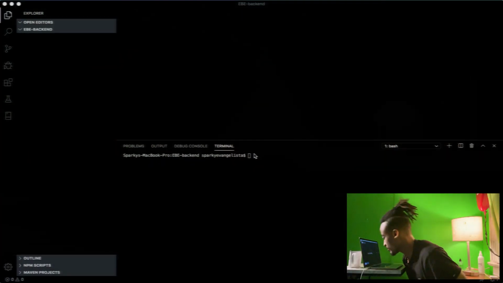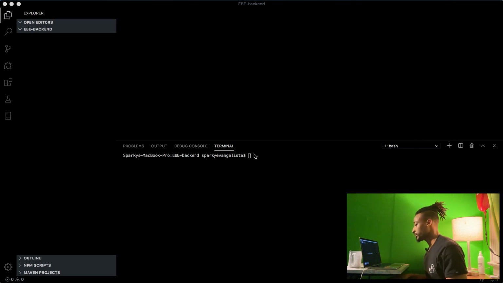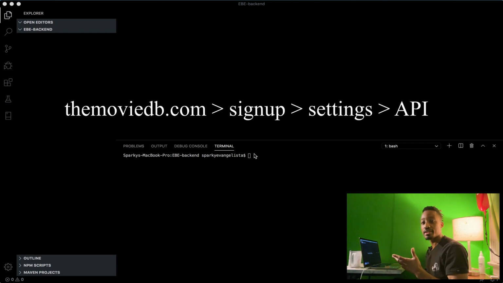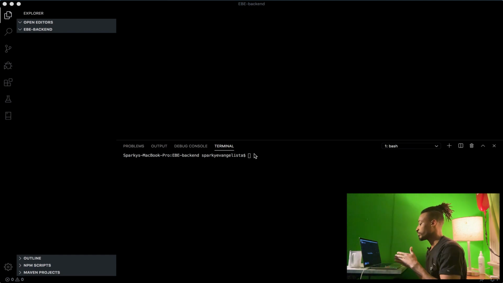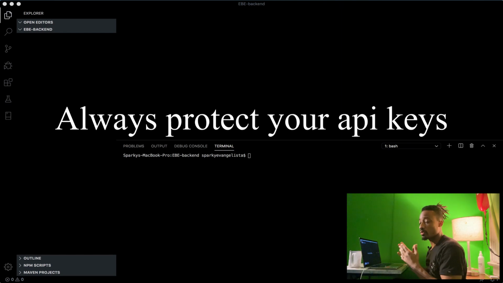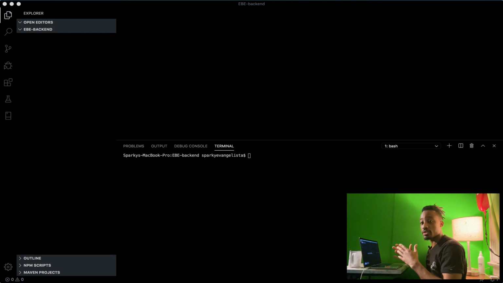So I already have a folder here and I already went ahead and created my token. If you go to the movie DB and check out how to make a token, then once you do that, set up your token in your environment, which is what you want to do. You want to export the token into your environment, or if you're uploading it into Heroku, put it into your environment variables. Go ahead and do that.